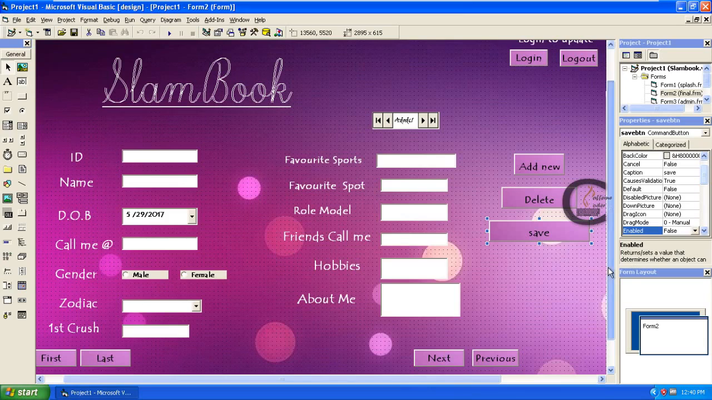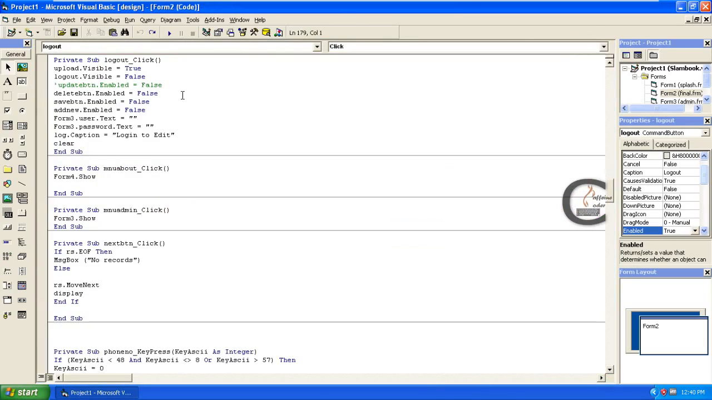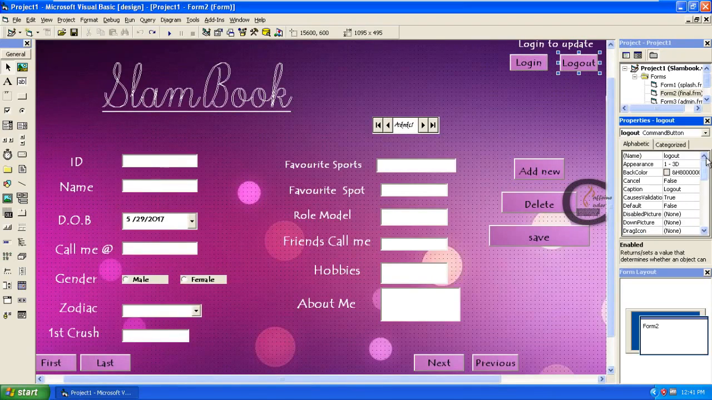I think I explained all. Then logout. Whenever the user clicks on logout, upload.visible is equal to true, logout.visible is equal to false. That is, these login buttons get enabled.